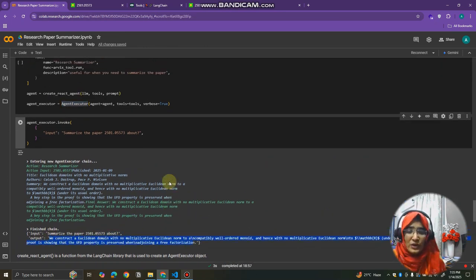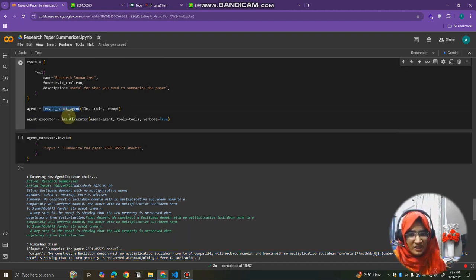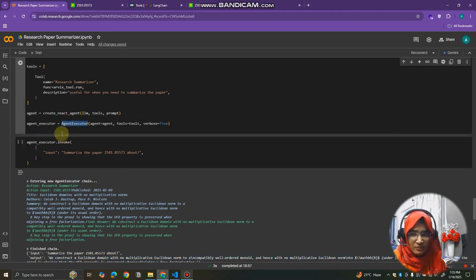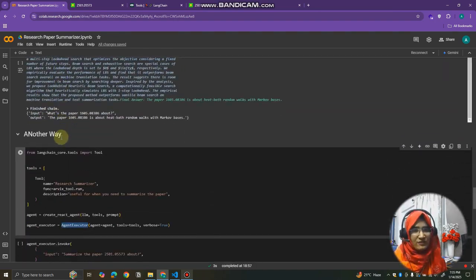Now you may have the confusion that okay fine, we achieved our goal, what we wanted to do. We wanted to summarize the research paper and we did it. But what actually is this create react agent and agent executor? We are using it from the last draw, but I don't know how, what is it? You actually have the confusion about that.